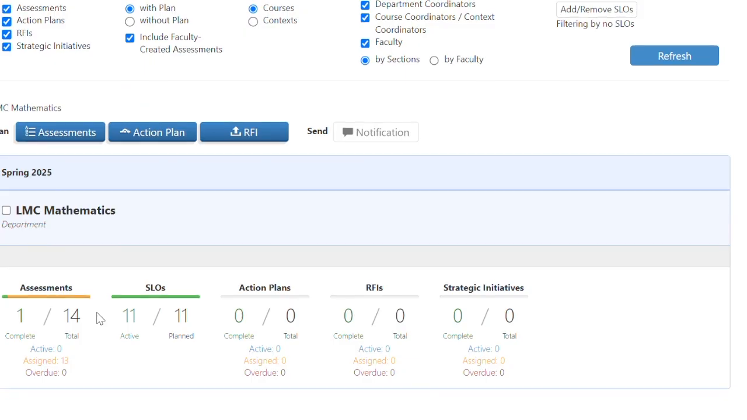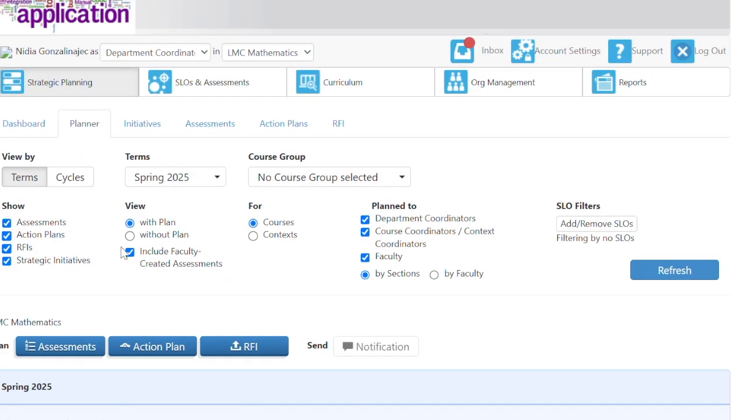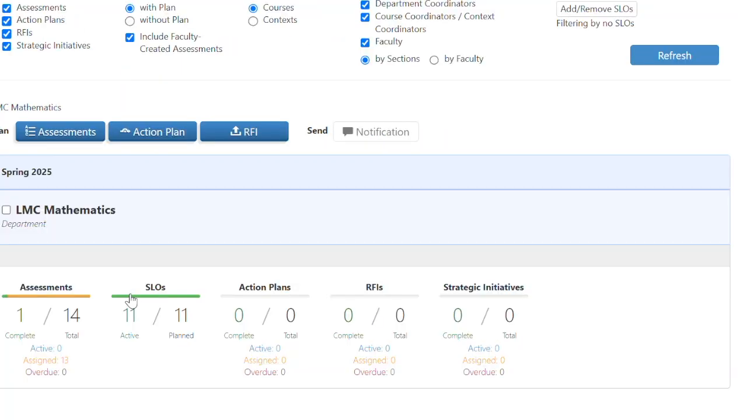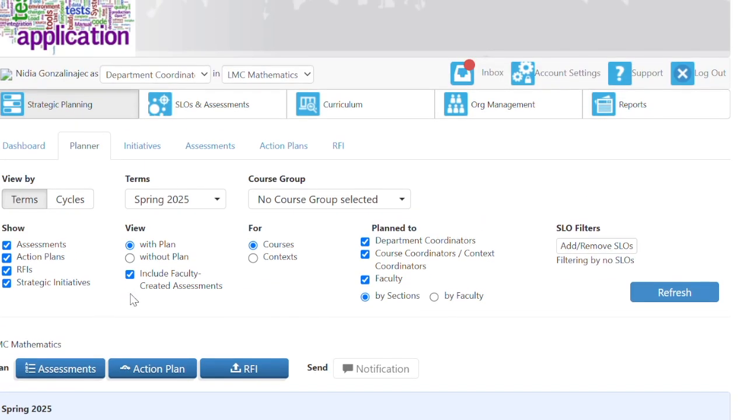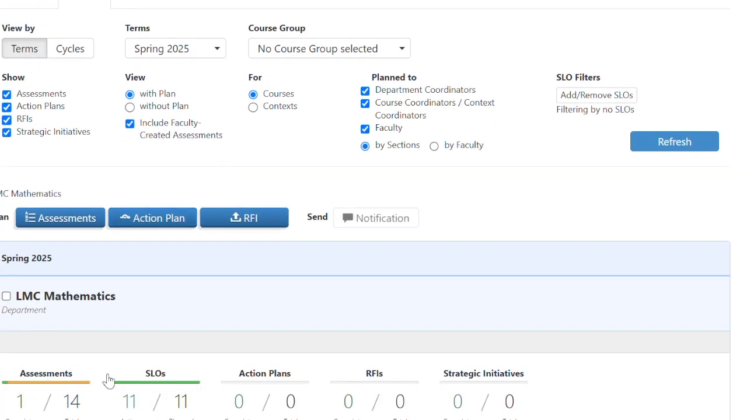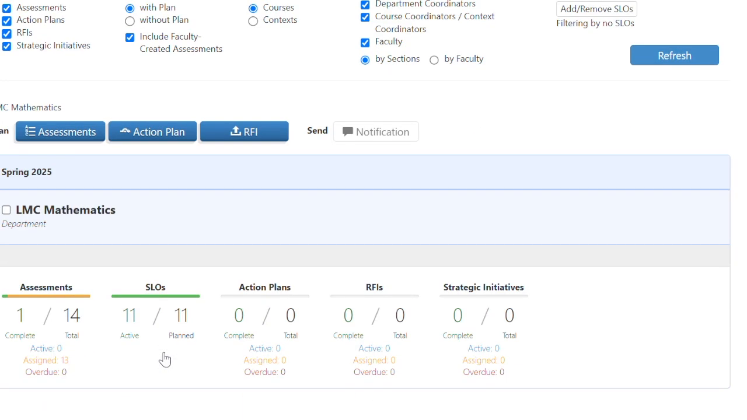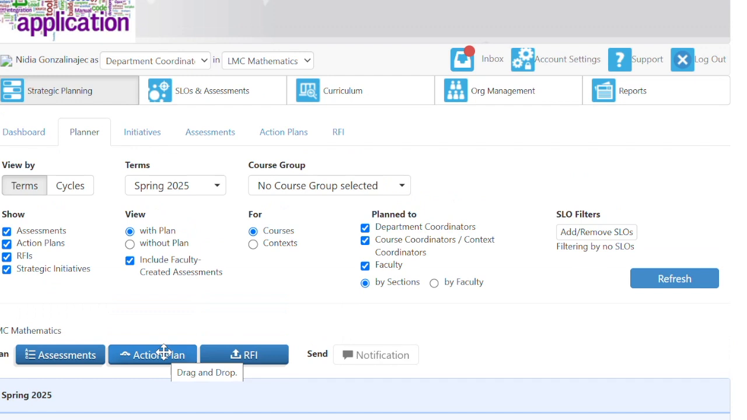Now, right now I'm in my current department and I'm going to want to plan an existing assessment for the third semester of calculus, multivariable calculus, which is Math 230 at my institution. And I don't want to look at anything with a plan. If it has a plan, that means an assessment's already been assigned and may or may not have already been scored. So I'm going to check without plan.